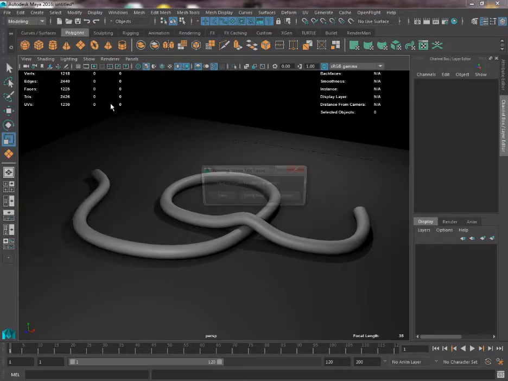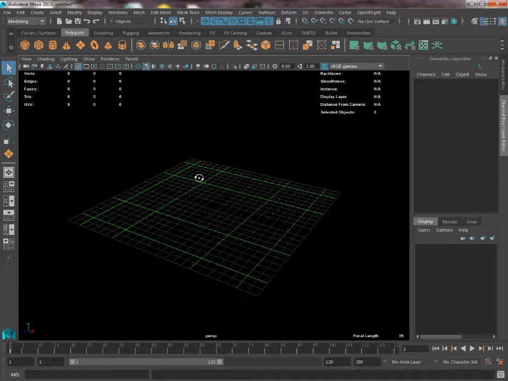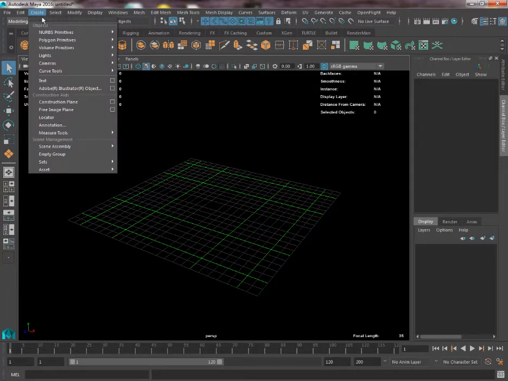I'm going to get a new scene. Make sure my grid's turned on. First thing I'm going to do is go up to create, then get down to curve tools, and then these are all the different curve types I can create. They all create the same curve, it's just different ways of creating that curve.